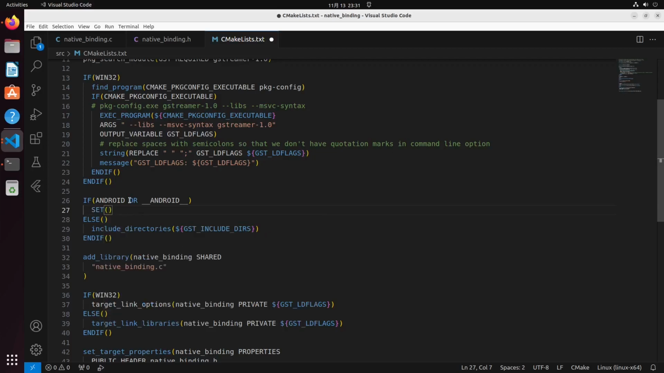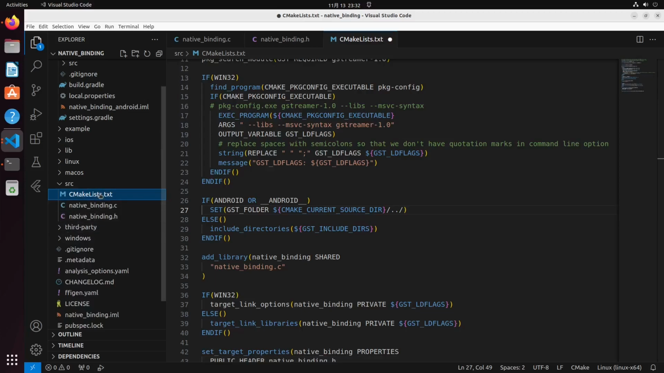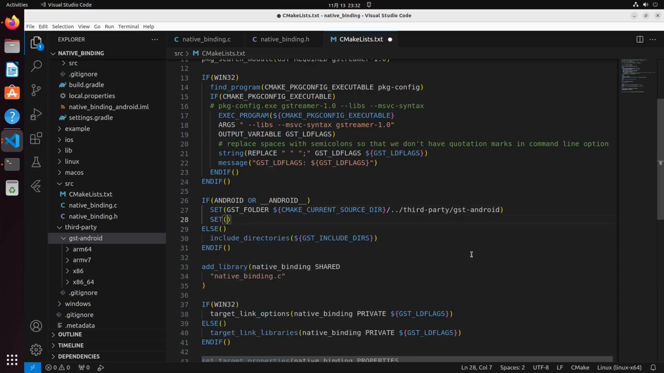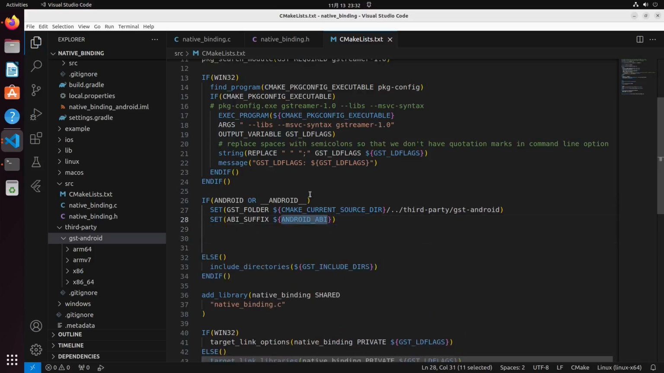Let's set first the gst folder to CMAKE_CURRENT_SOURCE_DIR, go up a level. This is where we are, going up from this and going into third party and then gst-android. And add another variable, API suffix, set to Android API. Android API uses a different name for ARM, and we will add our checks here and set it correctly.